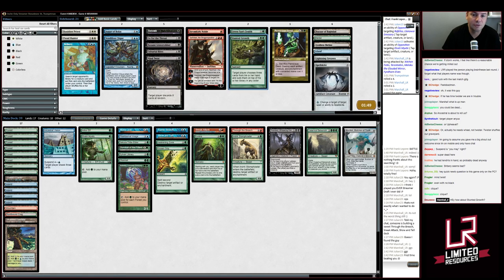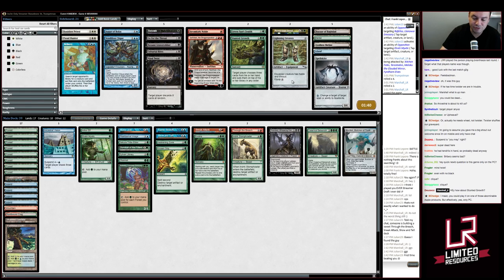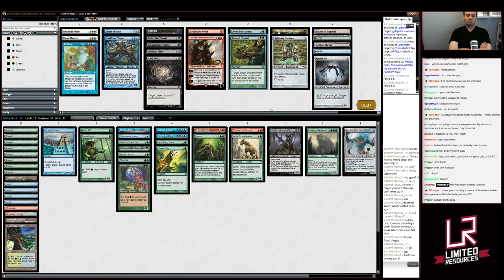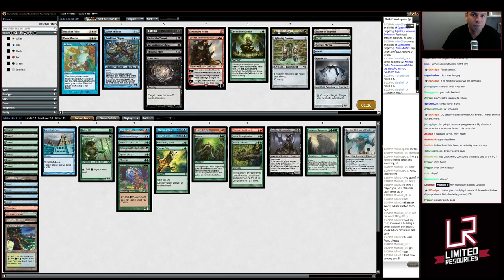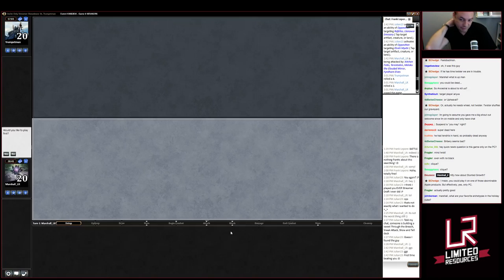What do you guys think about Stunted Growth? That could come in. I could even see a card like Lightning Greaves coming in just to try to basically get us a turn up on our opponent, who's really not going to be interacting with this type of stuff. And cut Mana Leak as well. It doesn't seem very good against them.